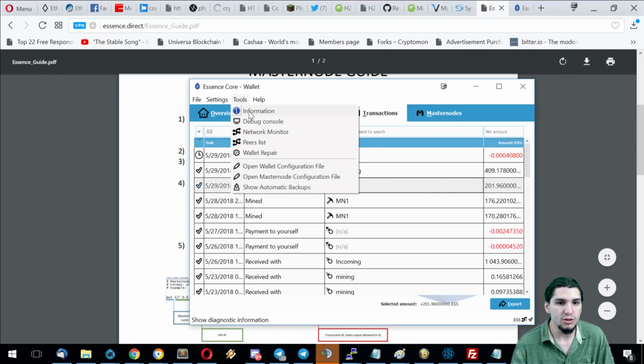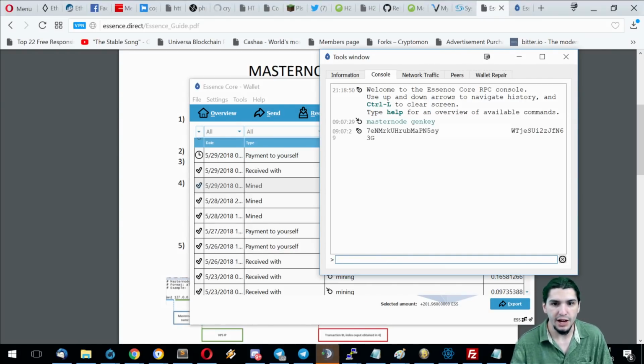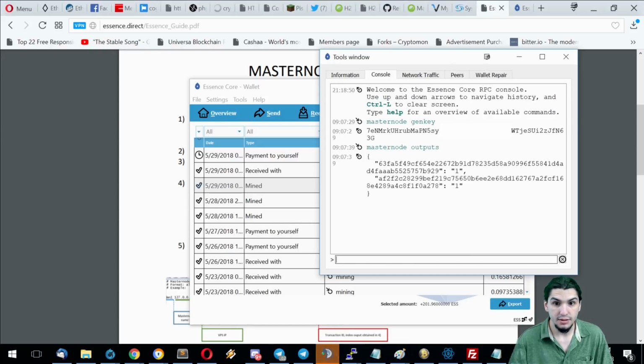So next thing we're going to do, go back into your wallet. We're going to go to Tools, Debug Console. We're going to type Masternode gen key. Okay, and now we have a Masternode key. Right, so we're going to need that. The other thing we're going to do is Masternode outputs.